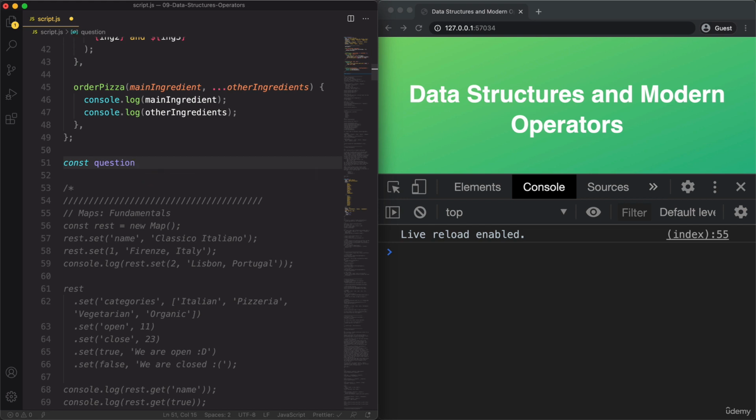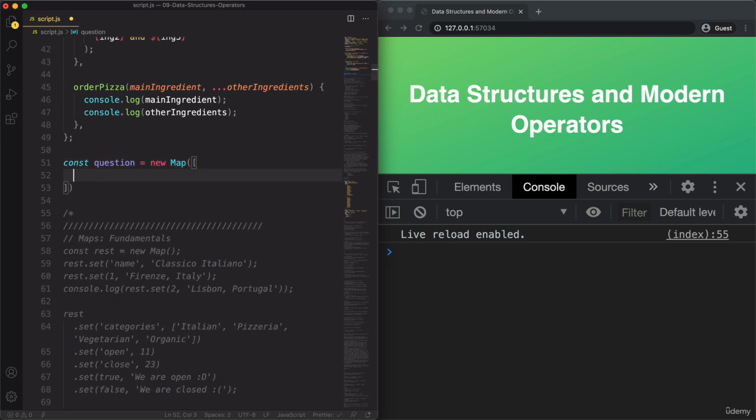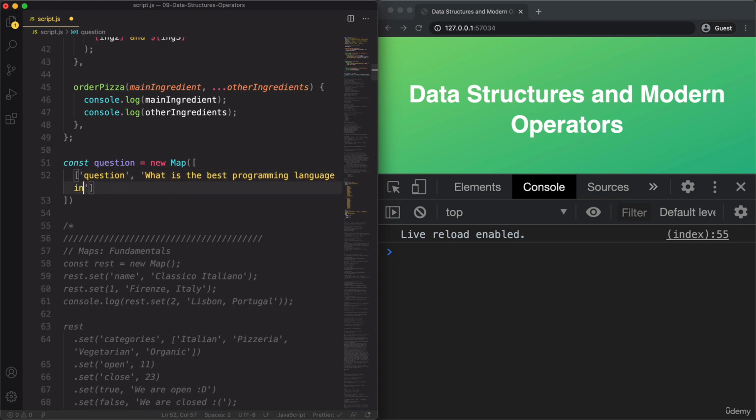So I'm going to call this one question, because now we're implementing something like a quiz. So in a very simple way. So new map, and then here we can pass in an array. And this array itself will contain multiple arrays, and in each of these arrays, the first position is going to be the key, and the second position is going to be the value. So let's do that. So let's say question, and then what is the best programming language in the world?